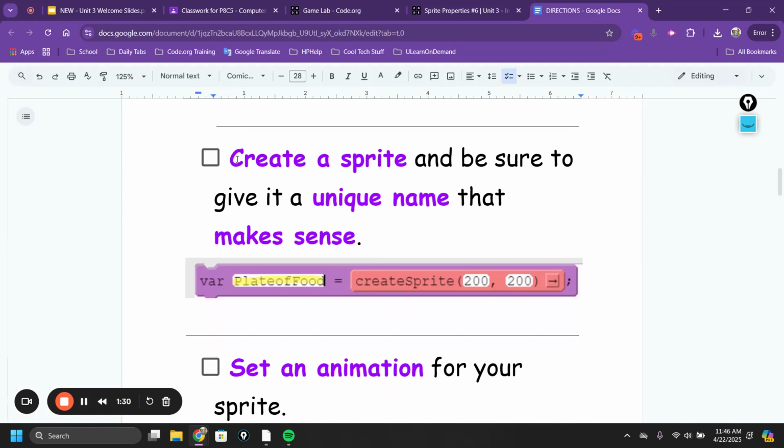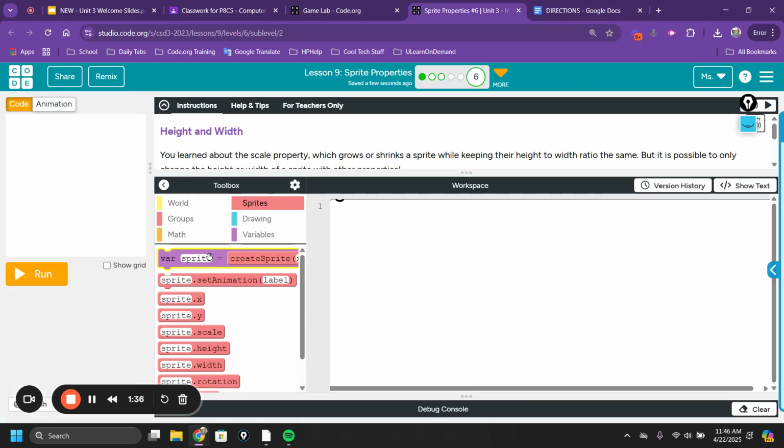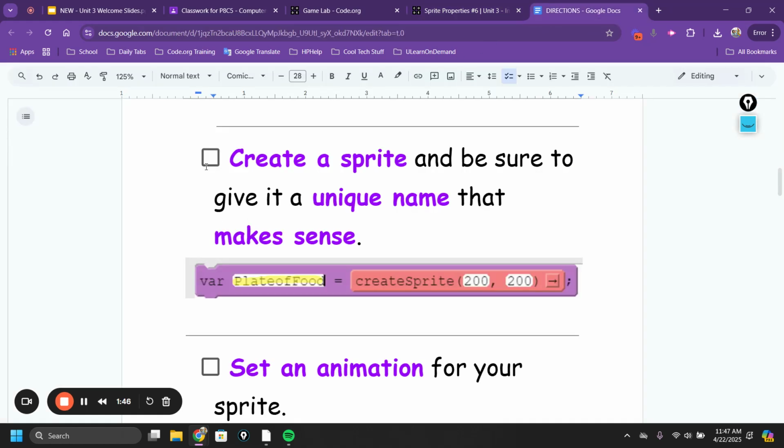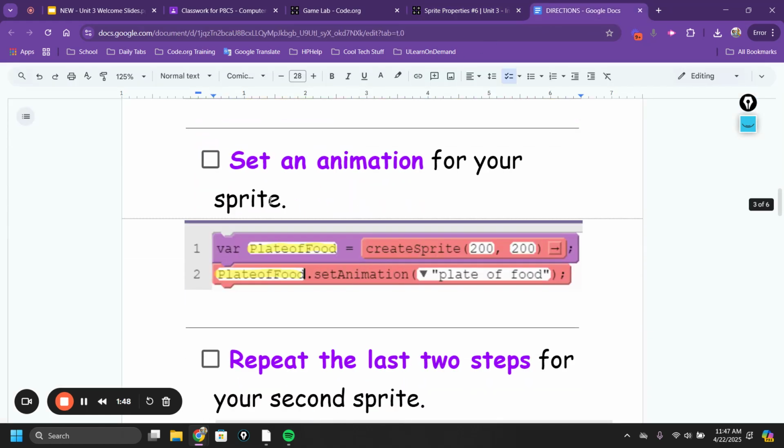The next step says create a sprite and be sure to give it a unique name that makes sense. So in the sprites category, I'm going to drag out a create sprite block, and I'm going to give it a unique name that makes sense. I'm going to start by creating my hot dog. Now I can check it off my list and move on to the next step.